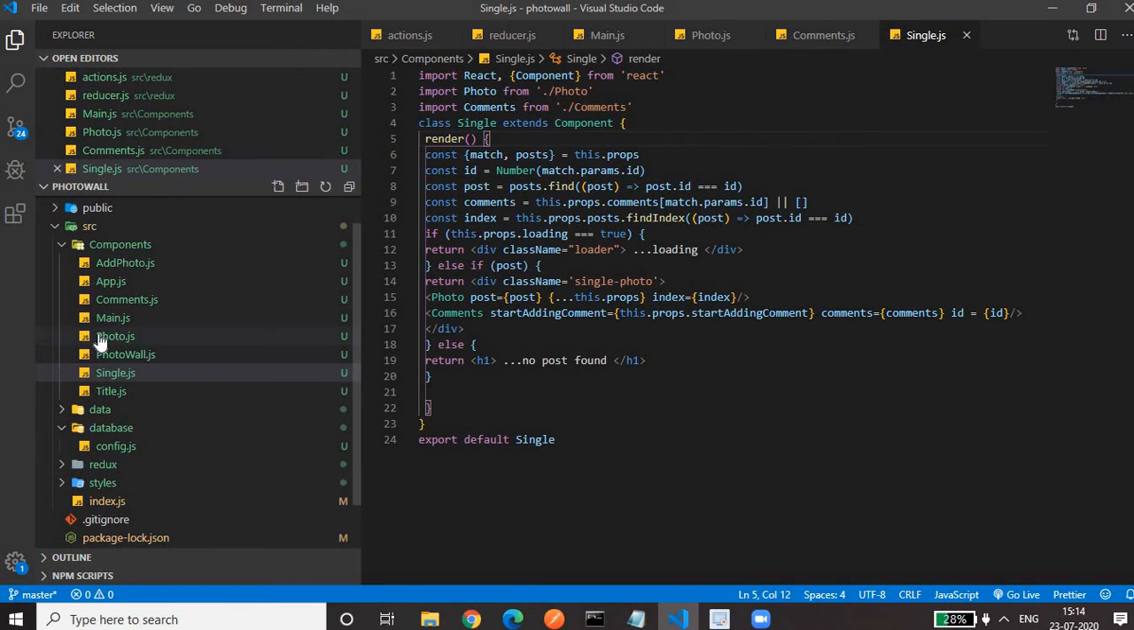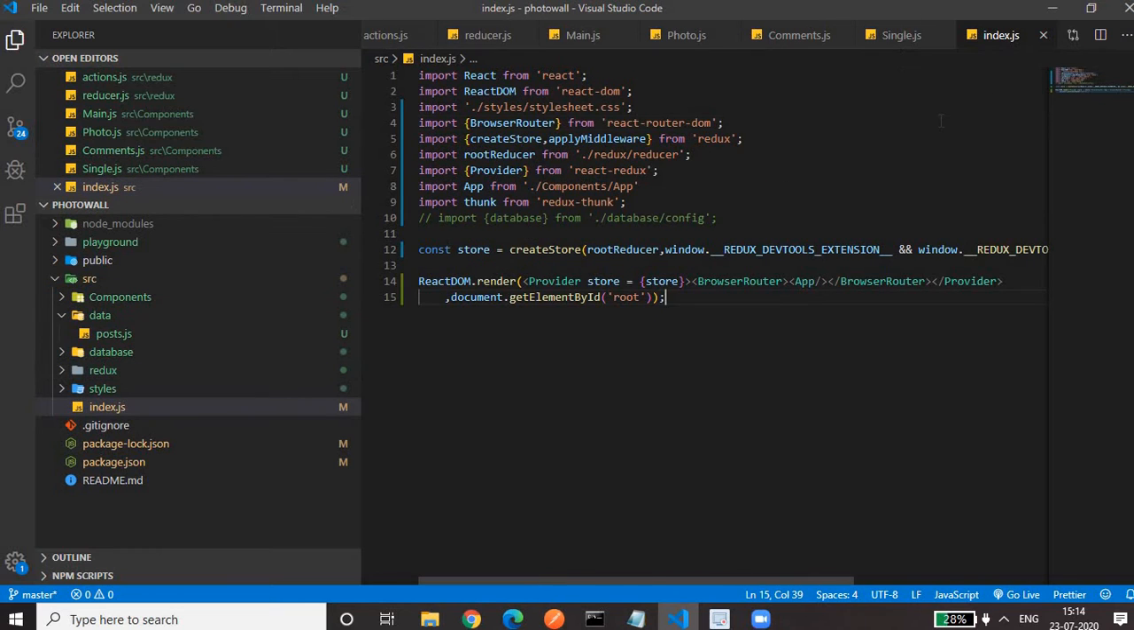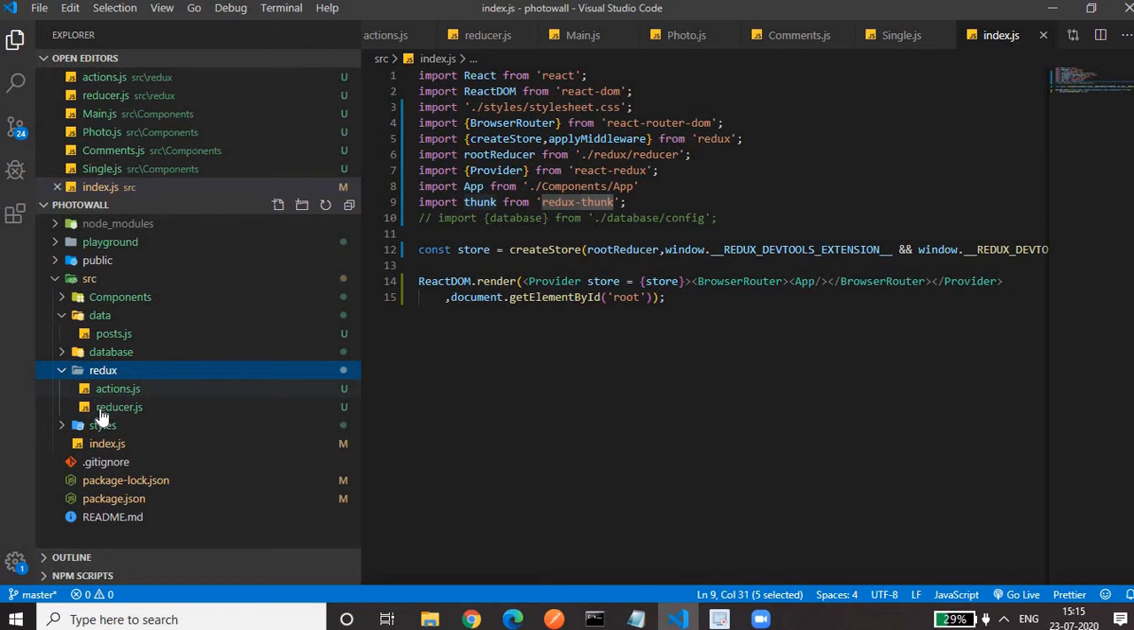Once you configure our application to the Firebase database, the next thing is we should go to the index.js page. In the index.js page, you have to import Redux Thunk. Why is it needed? Redux Thunk serves as a middleware between the action and the reducer.